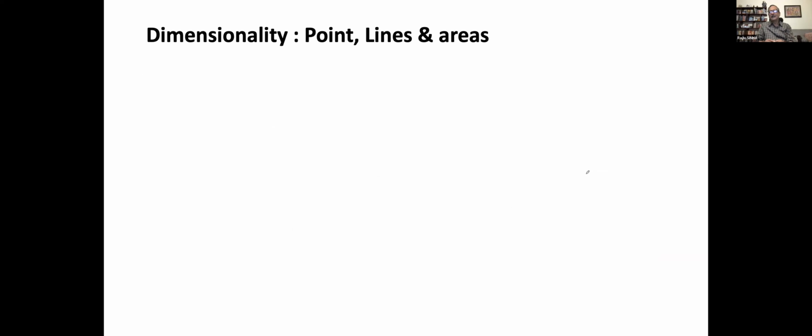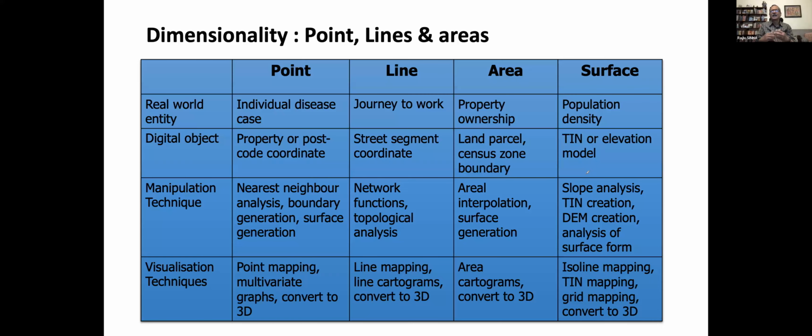Now, let's understand the dimensionality. I just talked about this, but let's put it in a more formal way. Any data which is going into GIS has a dimensionality. It can be a point, a line, an area, or a surface. Let's understand this in terms of the real world entity and the digital object. In the real world, an individual disease case can be a point. A line can be a road or the path you take from your home to work. An area can be a property ownership. A surface can be a population density surface.